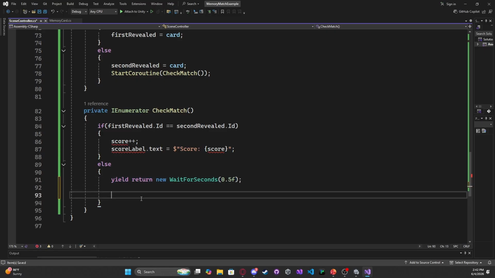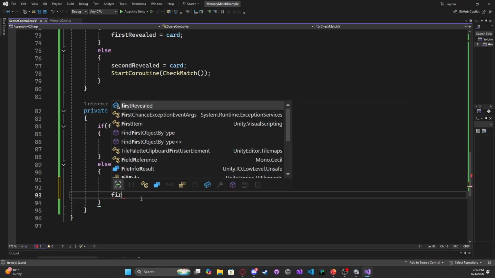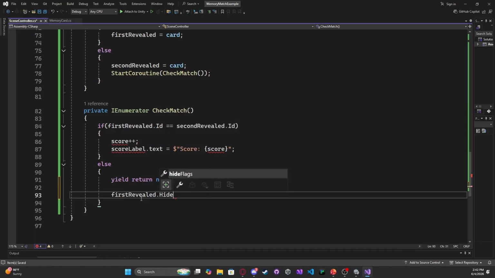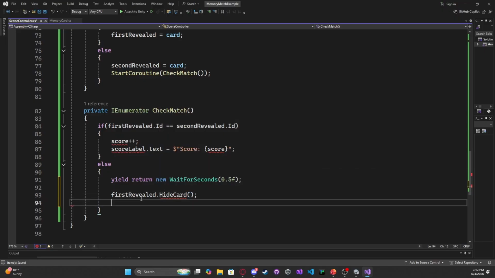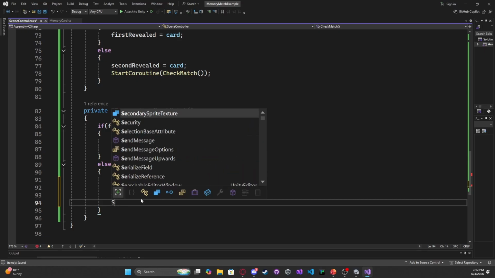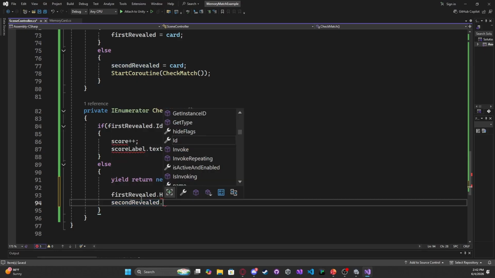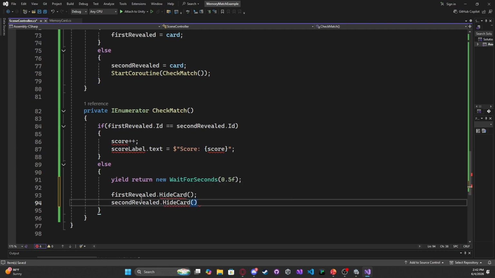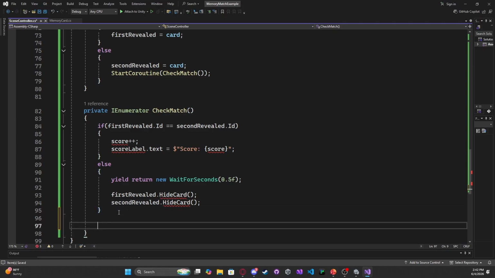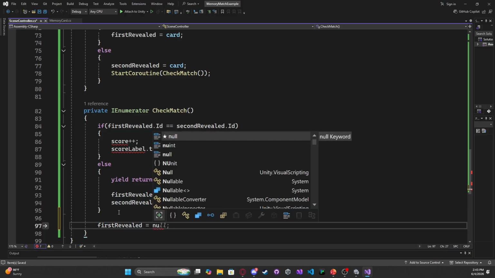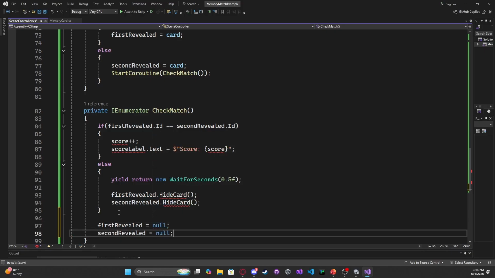And then after that half of a second, we are basically just going to call first revealed dot hide card. Again, a method we're going to write in a moment here. And we'll call second revealed dot hide card as well. And this is again just going to flip the card back over here. And then after we do all this, we want first revealed to be set equal to null again. And we want the same thing for second revealed, where it's set to null again.